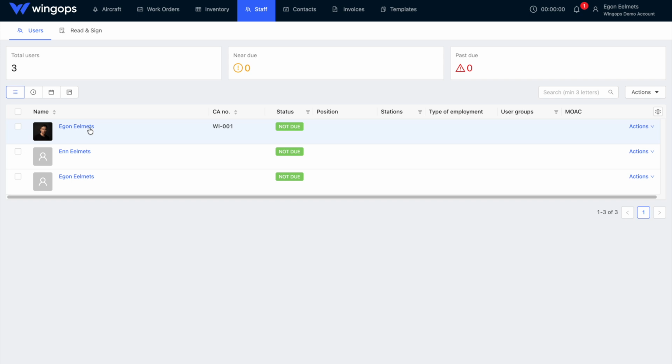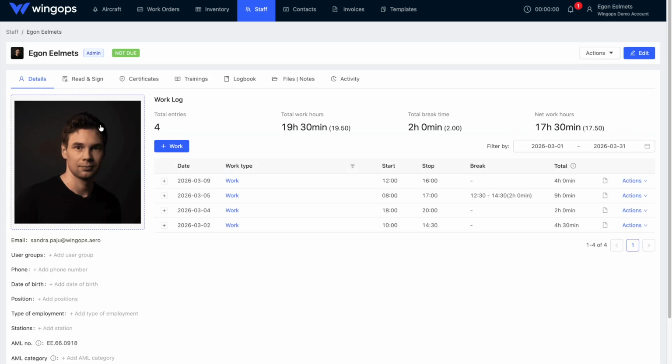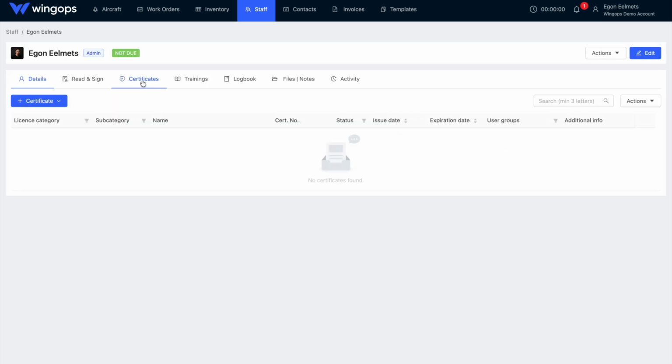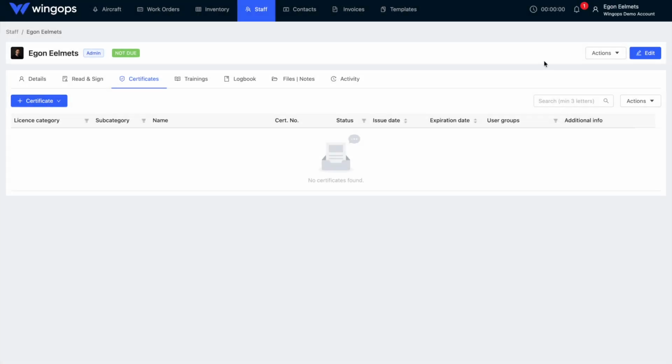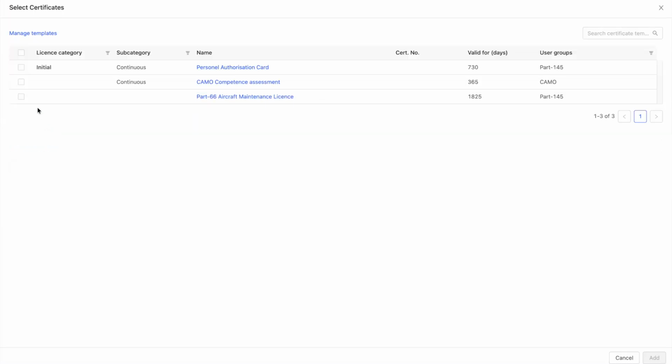Navigate to the Staff tab and select the specific team member you want to update. Go to their Individual Certificates tab. Hover over the plus certificate button. While you can create a new certificate from scratch here, click Select Template to use the ones we just did.